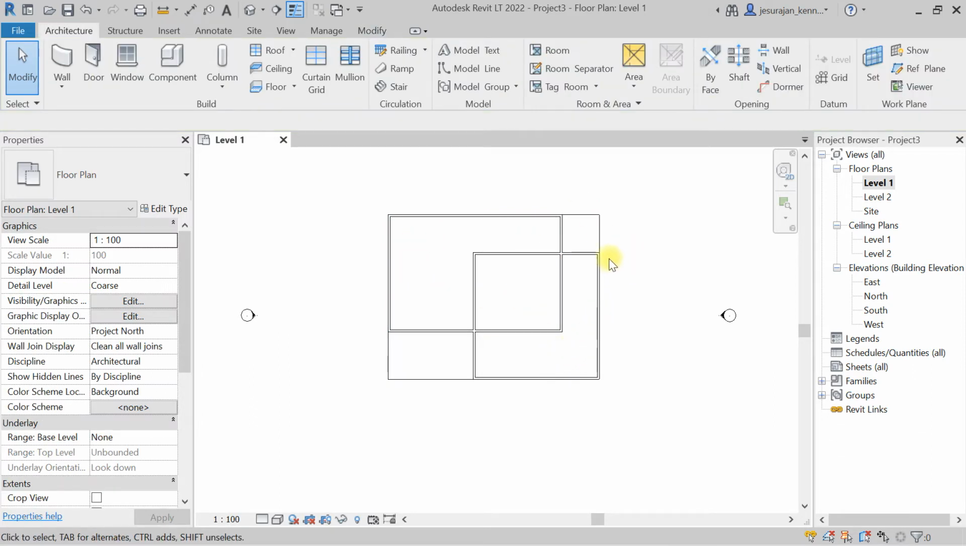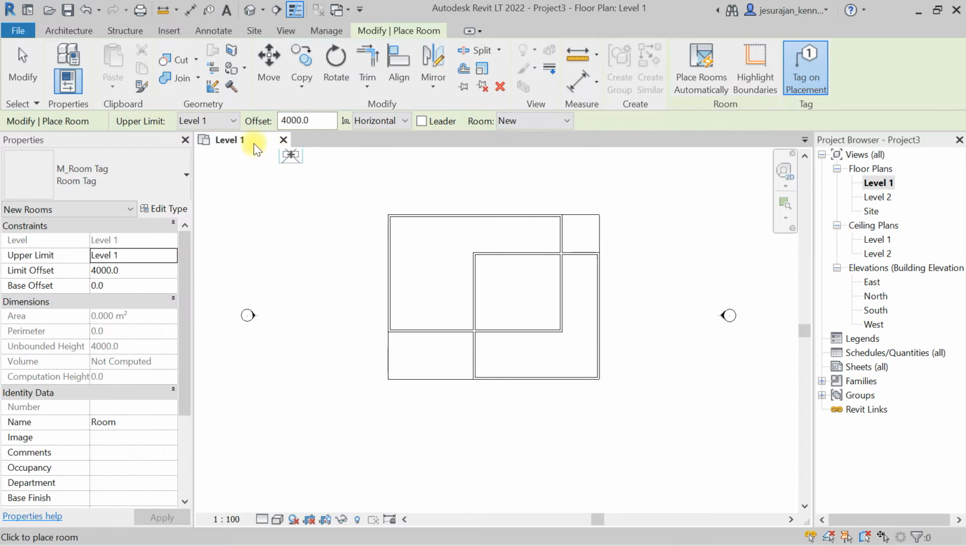Okay, so what am I going to do? I'm going to place room. So go to architecture, in the room and area select room. So here you can see upper limit level 1. I am in level 1, so here you can see upper limit level 1 offset 4 meter and horizontal. So room means it is horizontal. Even you can give a vertical room also. Okay, and model also there.